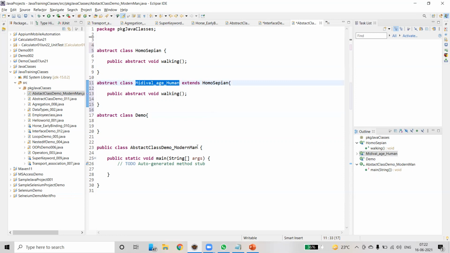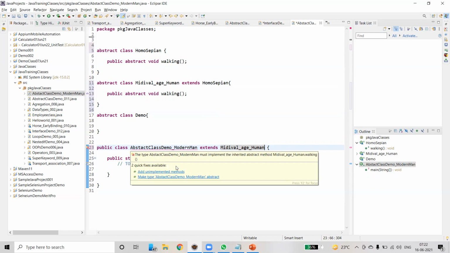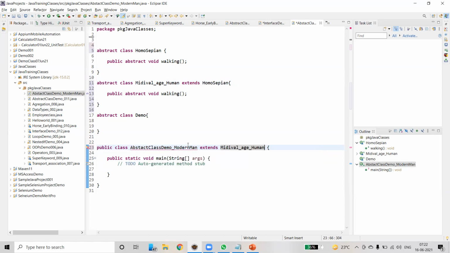How are we going to implement it? We simply give extends. Now tell me what is the error you are getting? Add unimplemented methods. Since we are implementing medieval age human, we need to implement whatever methods are declared inside medieval age human. First thing. Second thing is, since these are abstract, it is our responsibility to implement.